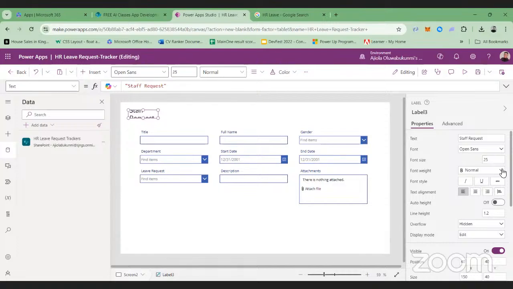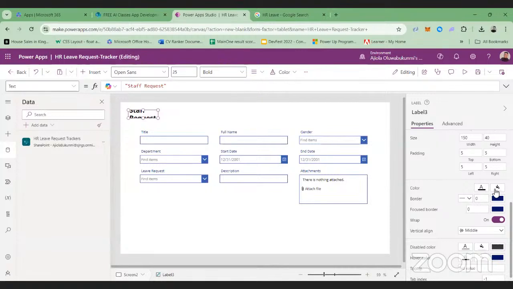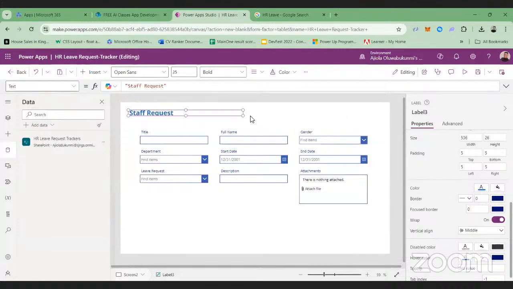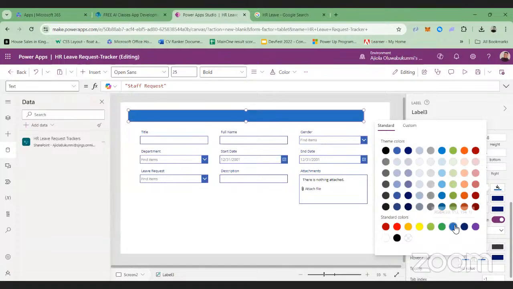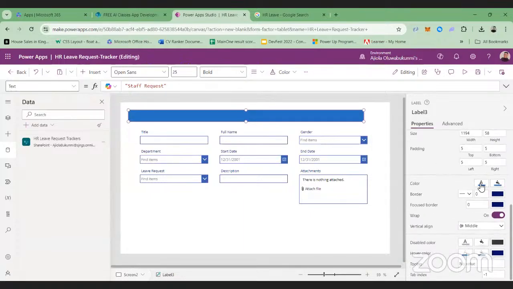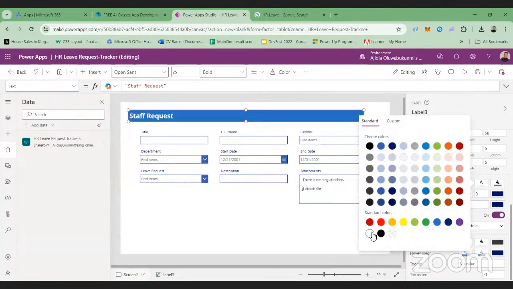And then I also bolded this. And remember, we are now working with this color. But I would have really loved... Okay, I think I know what to do. Let's make the background this color, and then the font can now be white. I think this should be awesome.